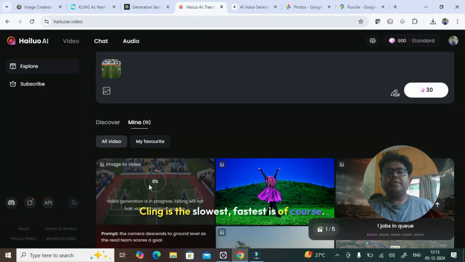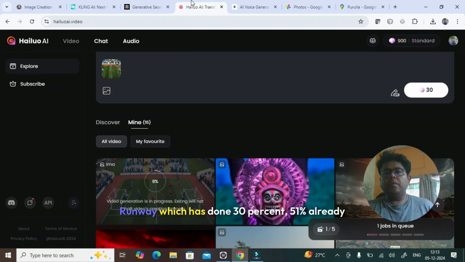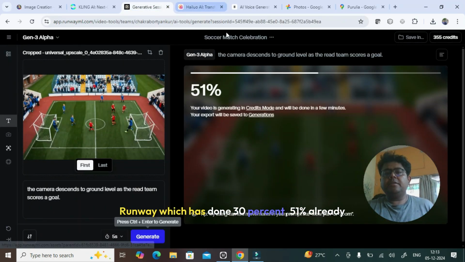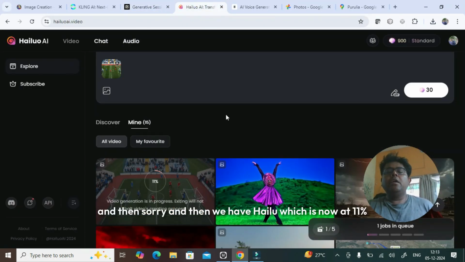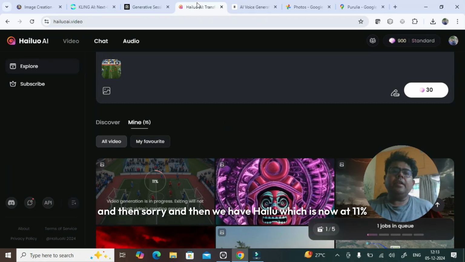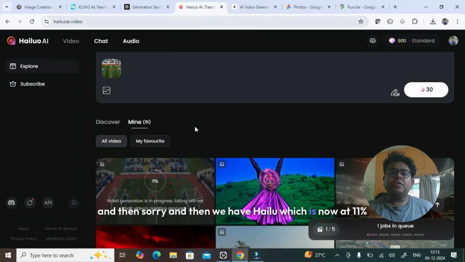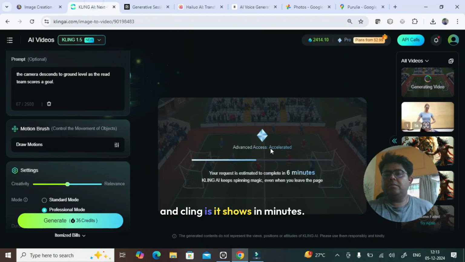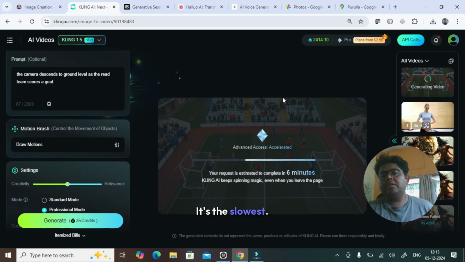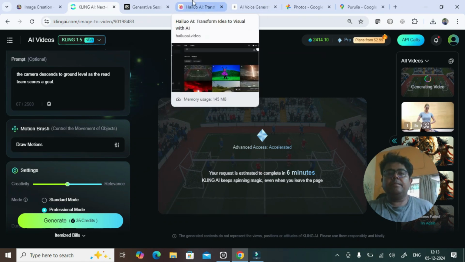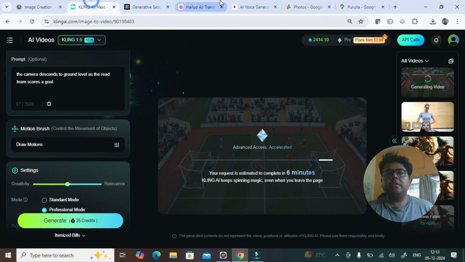Fastest is, of course, Runway, which has done 30%, 51% already, and then we have Hailuo, which is now at 11%, and Kling shows it in minutes. It's the slowest. Can't really help. Okay, we'll just wait until they're done.